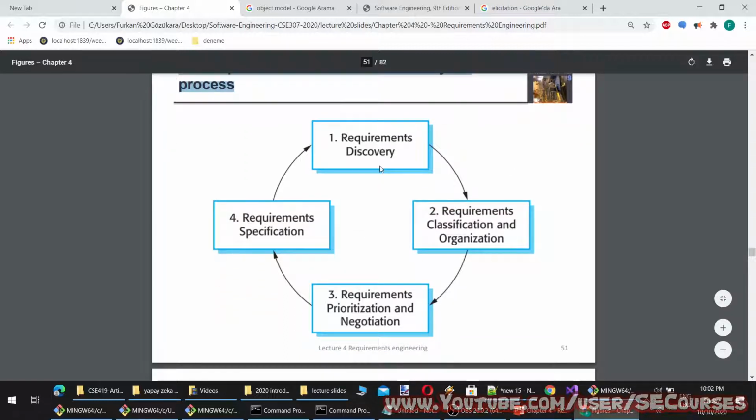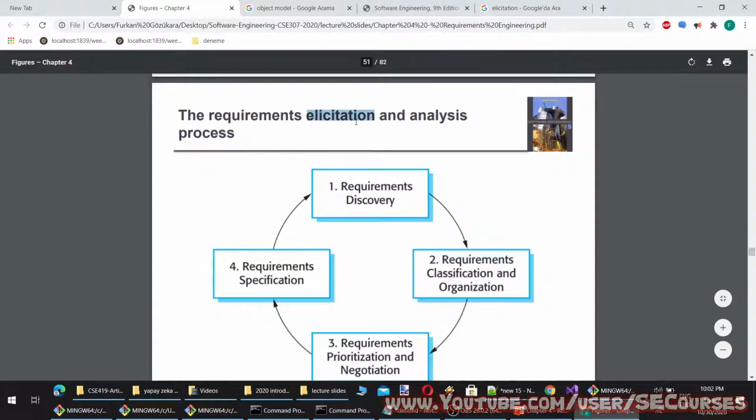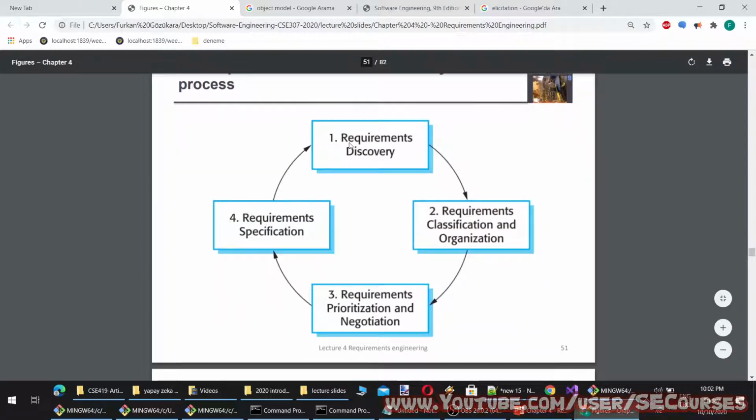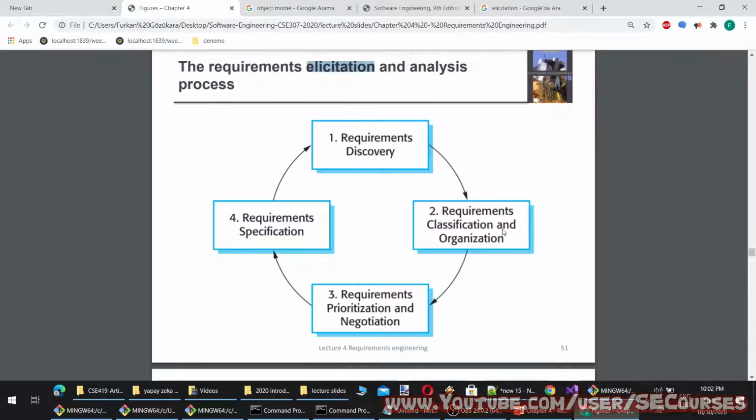The requirements elicitation and analysis process. Elicitation is also called discovery sometimes. So requirements discovery is done at the first stage, then requirements classification and organization is done at the second stage after we discovered them. Then the requirements prioritization and negotiation is done, and finally requirements specification is done, and after that we continue to find out if there are more requirements. So this is interleaved, and perhaps we can say this is an iterative process. You may not discover all the requirements at once, and it may require several iterations.